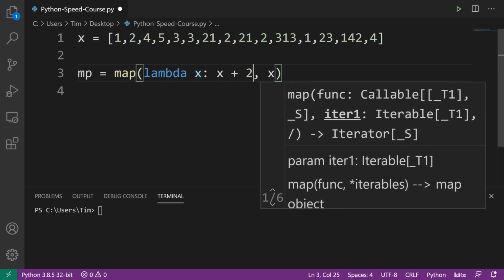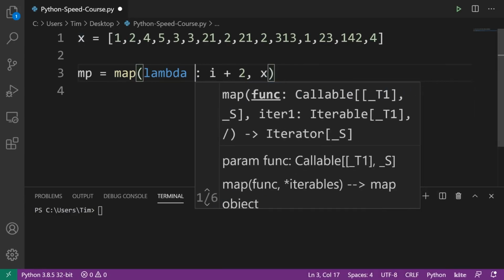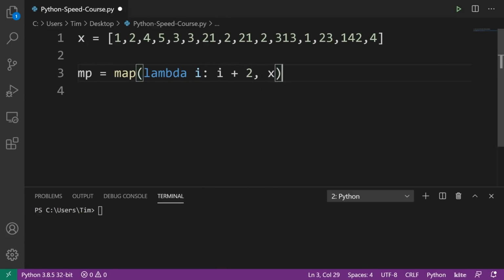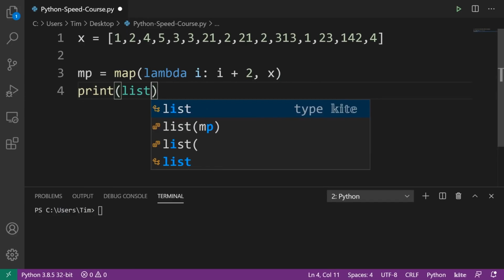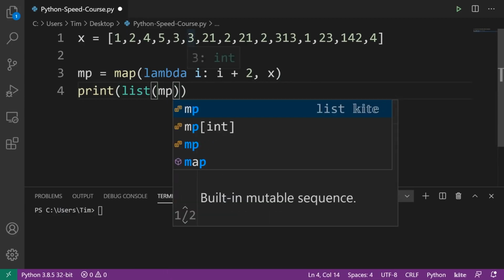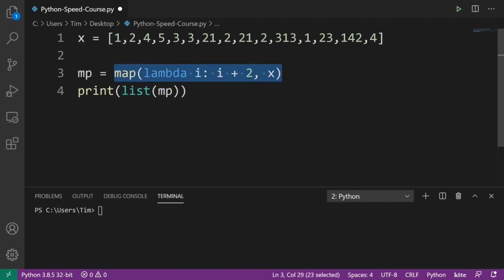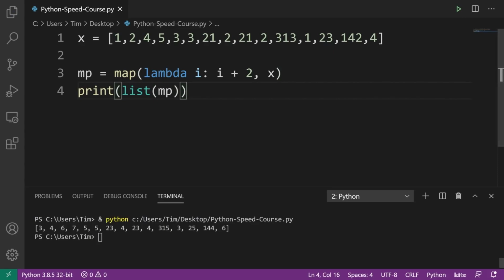Now I know x is kind of confusing, so maybe we'll just change this to i so that it's easier to differentiate. But what this is going to do is say, okay, we're going to map all of the elements inside of x, so in this list x, to this lambda function, which means take this lambda function and apply it on every single element of x and then put that into a new list. Now, what I'm going to do is print the list representation of mp. Map actually returns to us a map object. We can use that if we're going to iterate over it, but it's usually more useful just to convert it right into a list. So let's have a look at what this does.